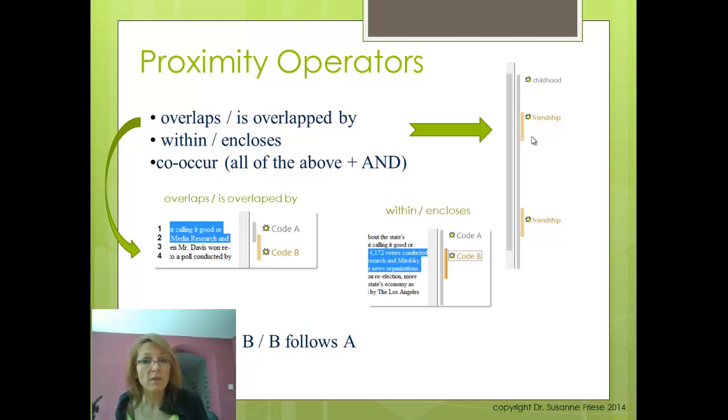So we click with the code always, you can remember that, whose quotations we want to read. So we want to read about friendship. So let's double click on friendship. Then we double click on childhood. And then we need to choose the operator. And then we say, okay, that's a within.